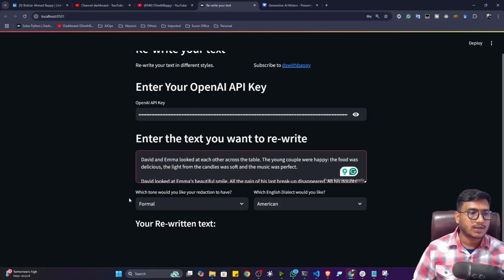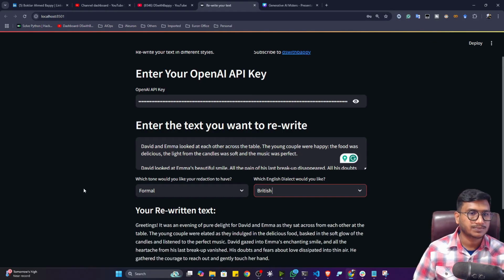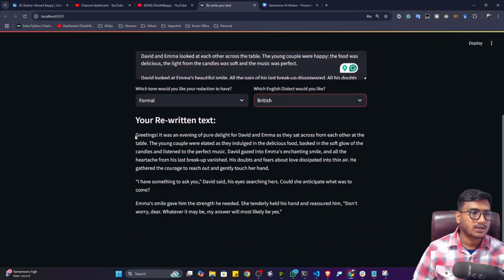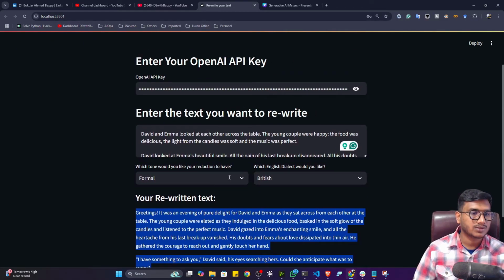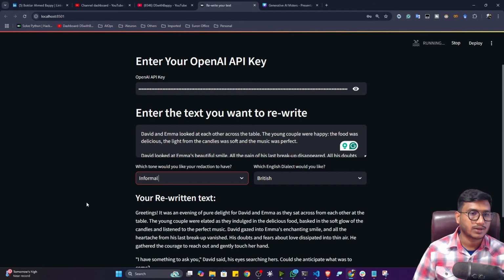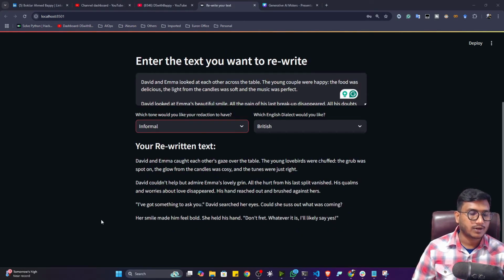Now let's say I want to write this text in a formal way, in British language. Now let's see. See guys, this is the formal and British text I got. Now you can also check, let's say I want it informal. See, automatically it is executing. So guys, you can see this is the informal way.